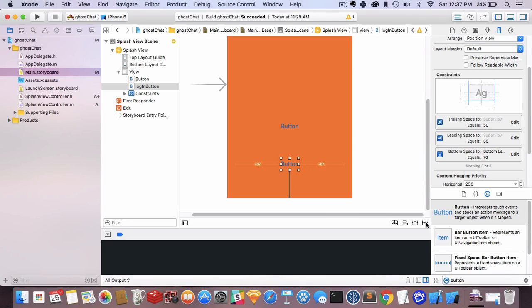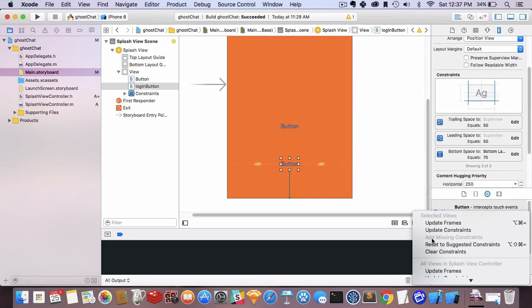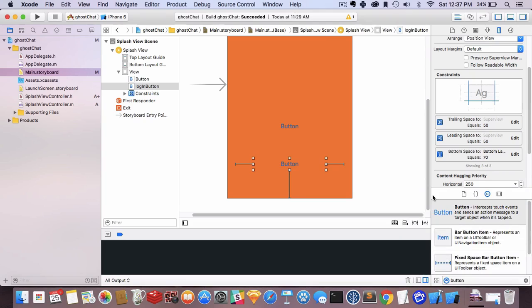To do that, you're just going to hit this guy, resolve auto layout issue, and then hit update frame. Now be careful with this, because you can actually update the frame for all views, but you normally don't want to do that because this button will actually disappear, since we haven't laid out any constraints. So we're just going to do it for this selected view. Okay, cool. You can see our button looks much more like a button.